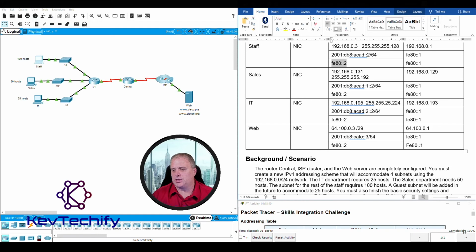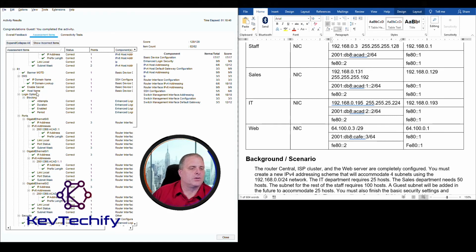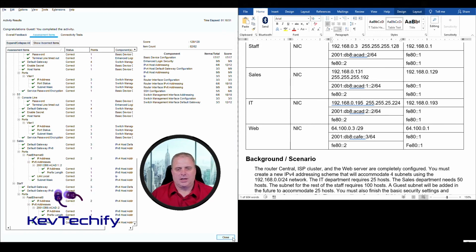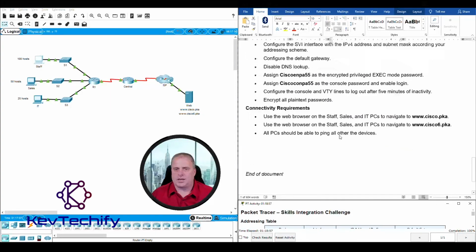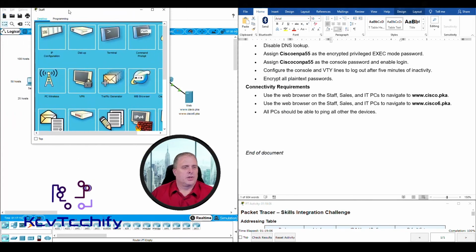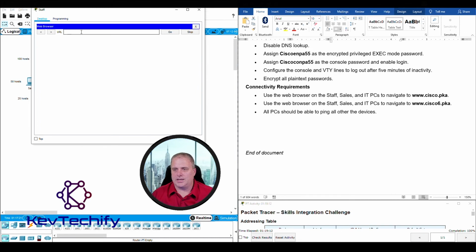If we look down here, my completion is 100%. I'm just going to click on check results. Assessment items. I like seeing all the green check marks there. All green check marks says we have everything completed. Now we can go ahead and do that last step here of connectivity. Use the web browser on the staff, sales, and IT PCs to navigate to www.cisco.pka, which I'm guessing is Packet Tracer activity. Open that up, make the window a little bit wider, click on the web browser. Click go.